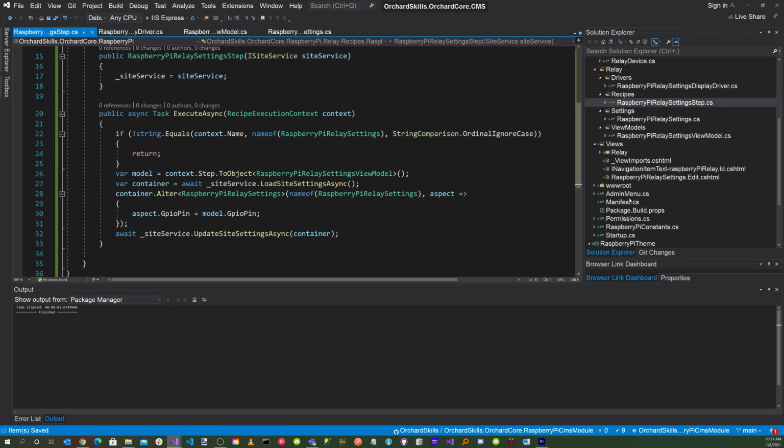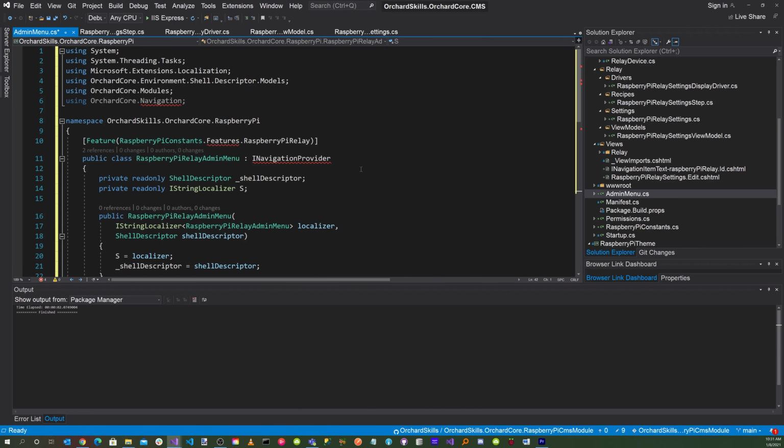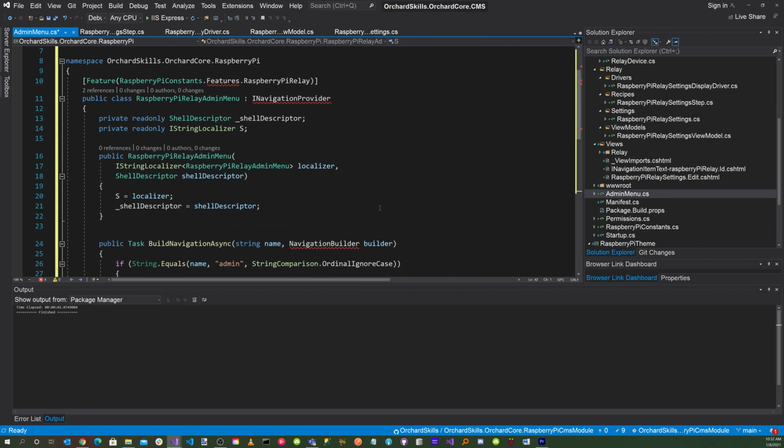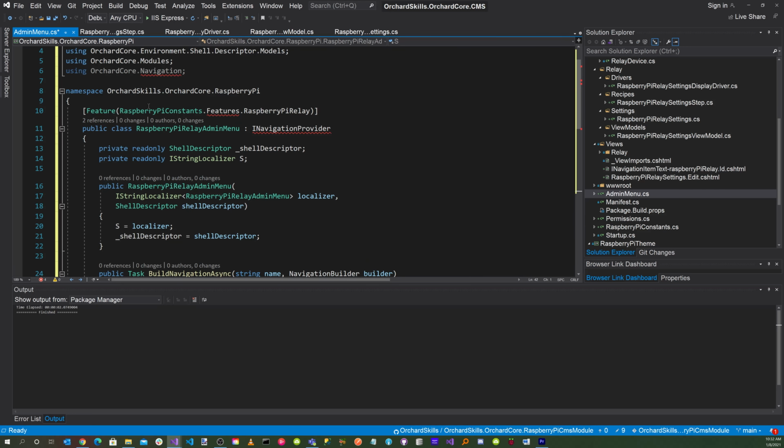Okay, great. So now let's go to the admin menu here. Here, what we need to do is set up the menu system inside the dashboard, and that's what we're going to do here. So we declare our feature, which is going to be the Raspberry Pi Relay.